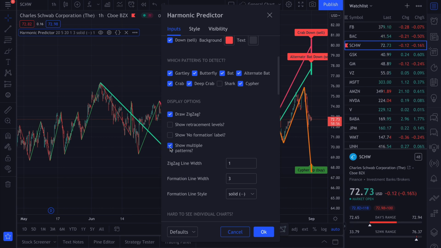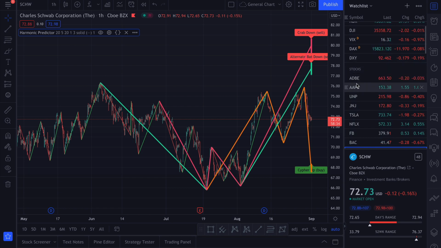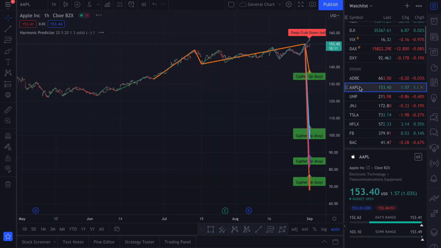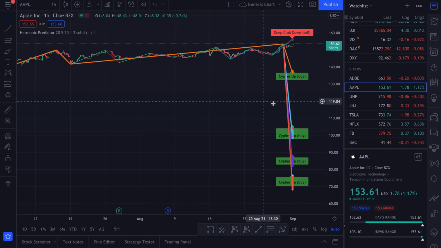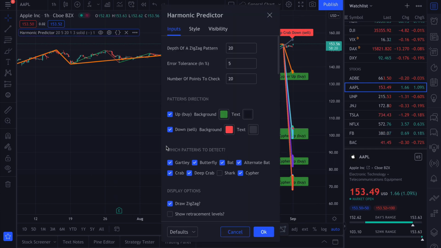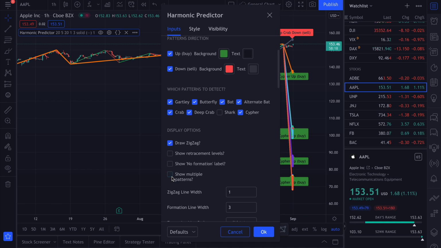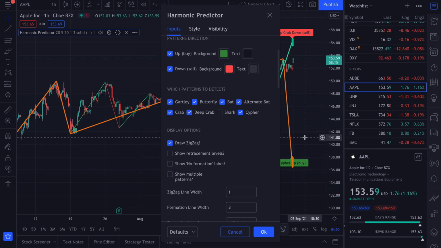And then there is option to show multiple patterns that is enabled by default. So what it does is that if there are, let's say, 2 Gartley patterns and you disable this option, only the first Gartley pattern will be displayed. Let me try to find an example. So here we have a good example. We have 4 predictions for a cipher pattern. And if we disable this option, you will see that we are only getting the first prediction right now.